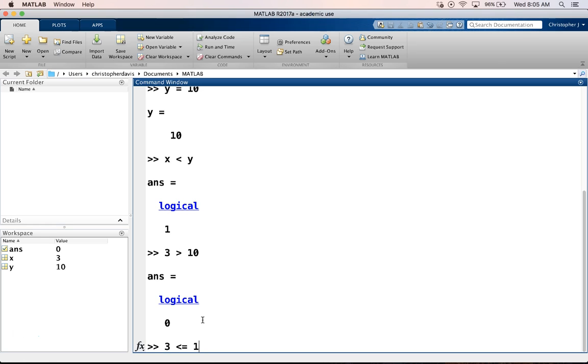So in addition to strictly less than and strictly greater than, like I've just done, I could also do less than or equal to 10. That's still true. Or I could have done greater than or equal to 10. That's still false. What about equals? That's a more important one. What if I want to ask, does x equal y?